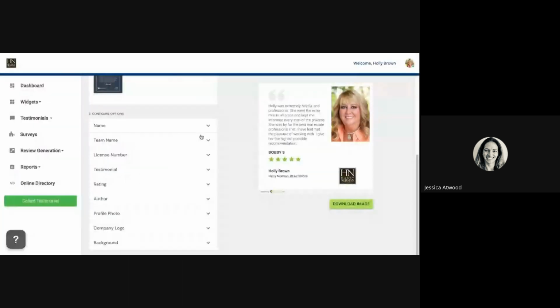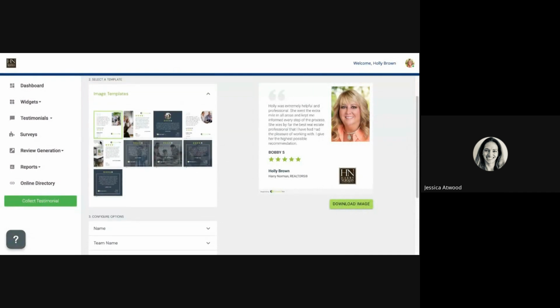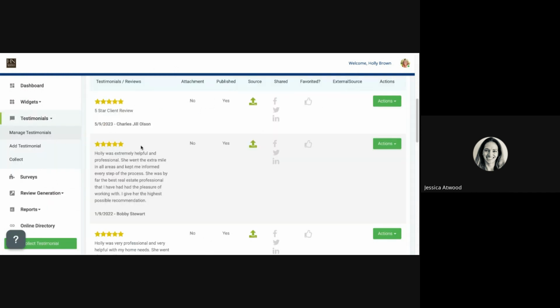Hopefully you guys really enjoy using this, coming in, being creative, creating these images, downloading them, and sharing them to social media. You can also use them for print marketing too, actually. So if you wanted to create them and print them out, you can do that.